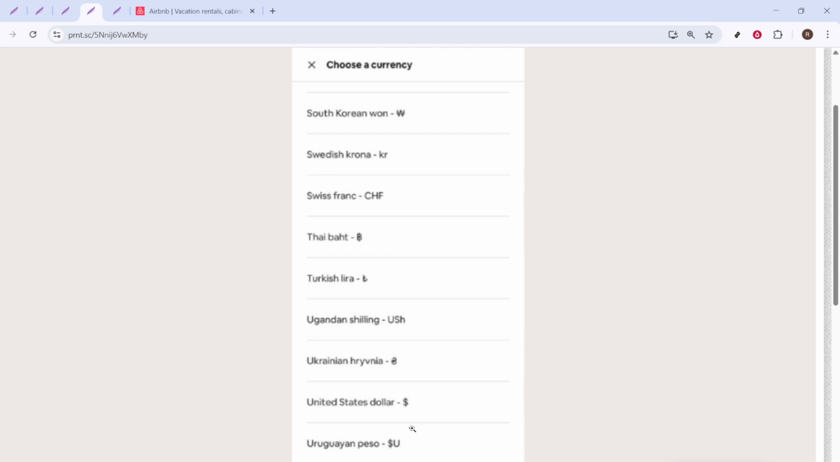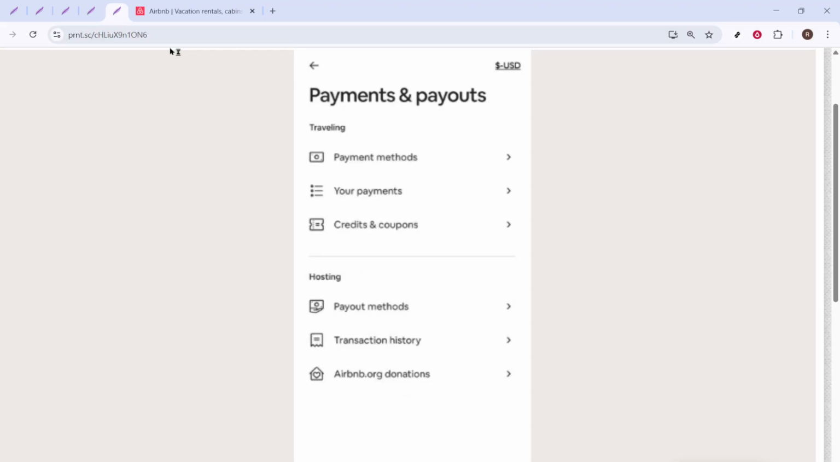Whether you're traveling to a new country or prefer the familiarity of your home currency, choose the option that best aligns with your goals and preferences. And there you have it. With your new currency selected, the app will now display all prices in your chosen currency, making it easier for you to plan and budget your upcoming adventures.